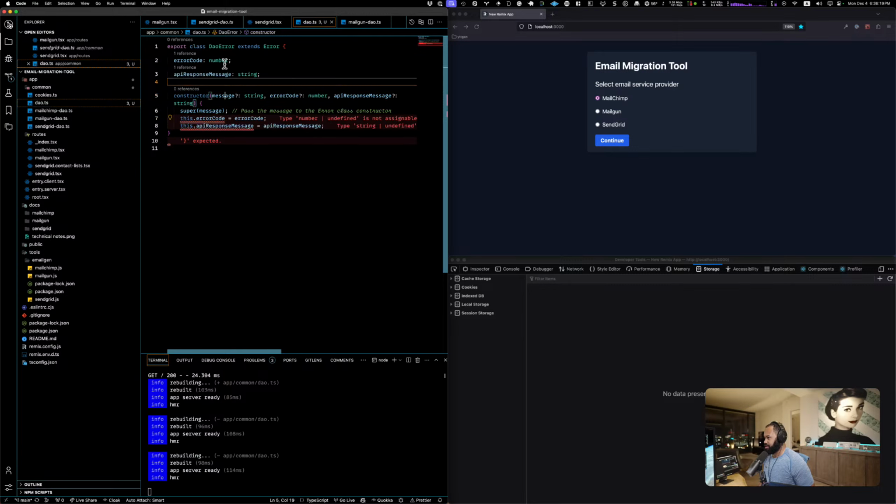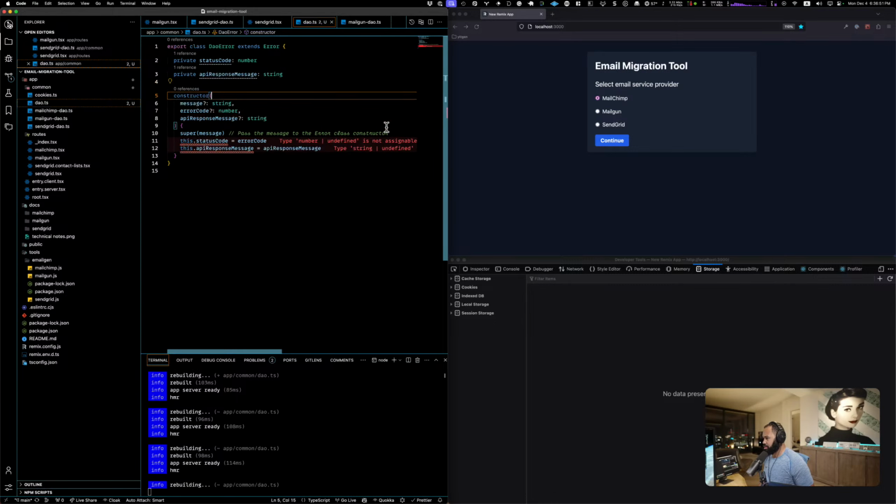All right, so error code, it's not really going to be an error code. This is going to be the HTTP status code. So I'm going to call this status code instead. And this will be a number. I think that's good. Yeah, we want this to be a number. I should be able to make that private as well as this. Wait a minute, what's going on here?